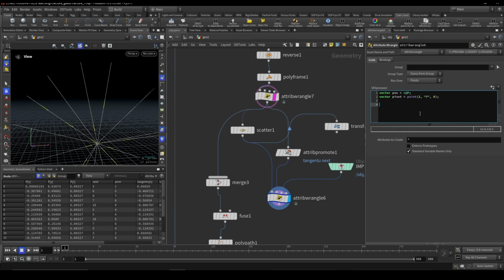So what do we need for that? Well, first we're going to get our next attribute. So next is going to be next, right? We already have that. And the prim is going to be, well, prim. We already have that too. And we can modify these later. But for now, let's do this.